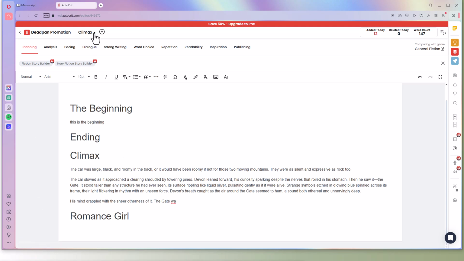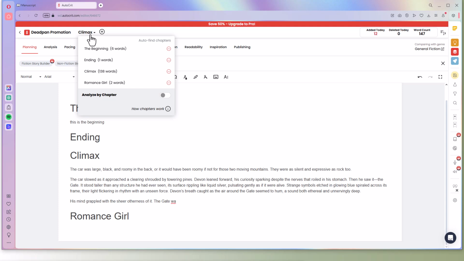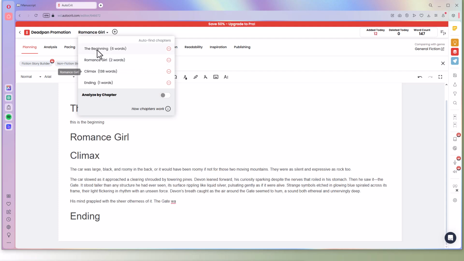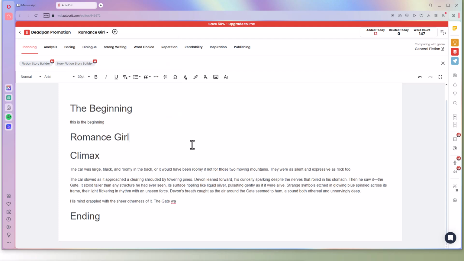Now if I want to rearrange the chapters, I can do that as well. In this drop down, I can just drag and drop the various chapters into a different order, and you can see that they are moving in our document, and there I kind of put them back in place. So that's how you can drag and drop chapters around in AutoCrit.